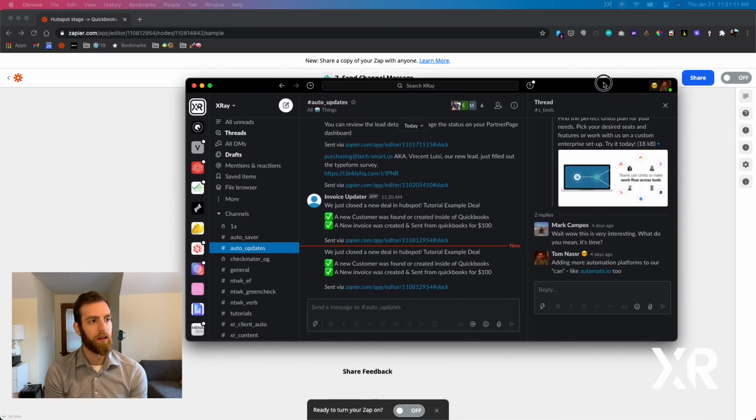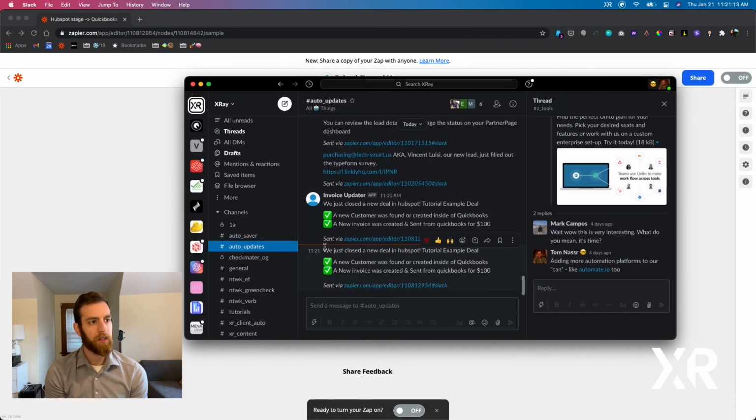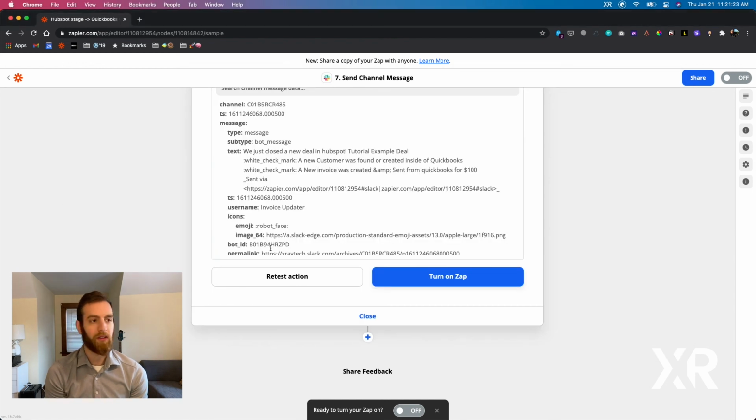And there you go. So we just closed a new deal today in HubSpot, tutorial example deal. New customer was found in QuickBooks, invoice amount being $100, and there's the link to the Zap.